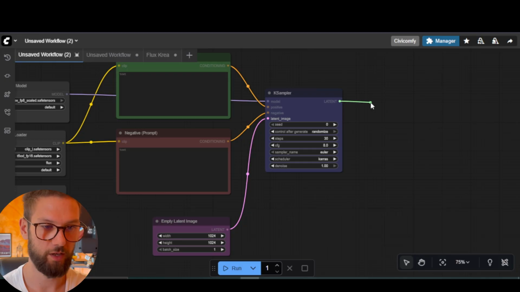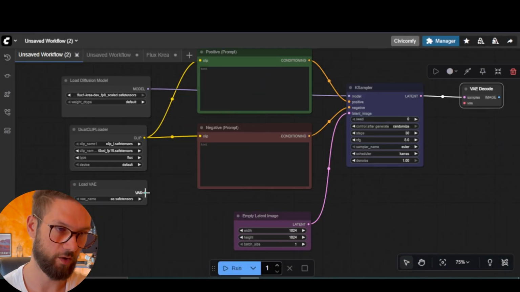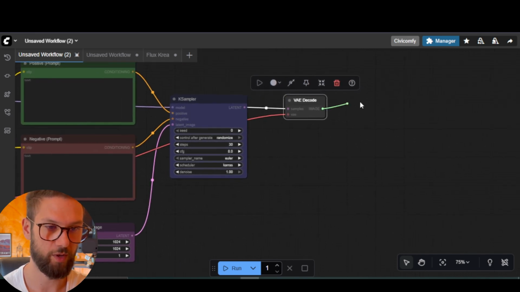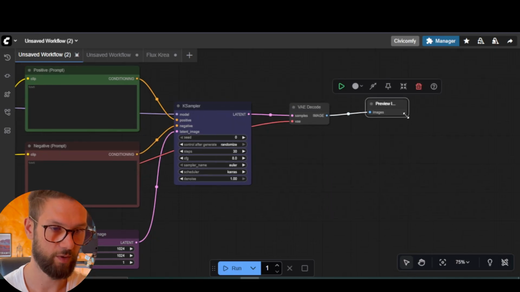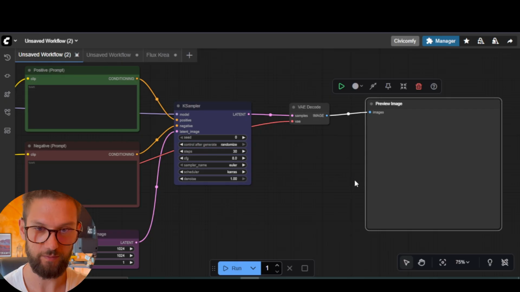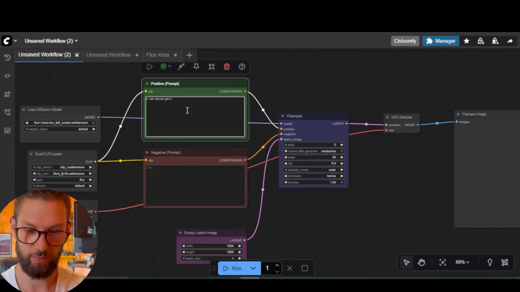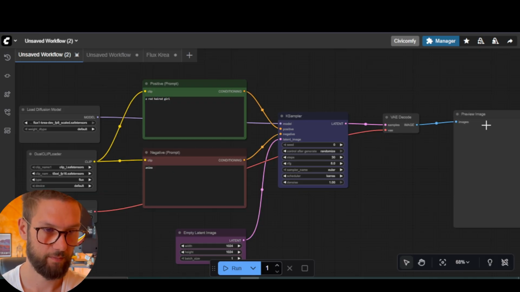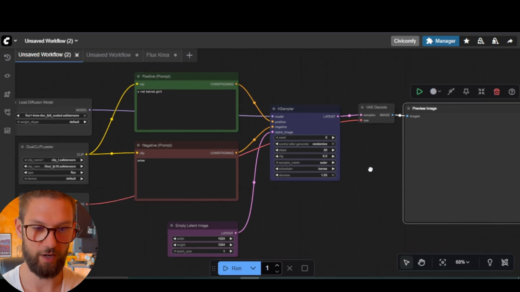So these are connected. From latent, we go with VAE Decode, and from load VAE, we'll drag and drop a spaghetti to VAE image, and we go with preview image. So I will resize this so we can preview our image. And now we can enter our prompt, super simple. Perfect. And now we run it.